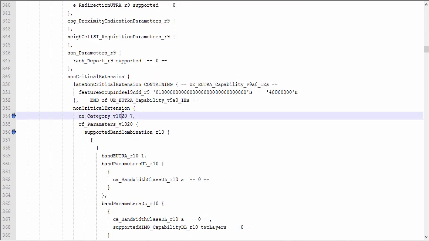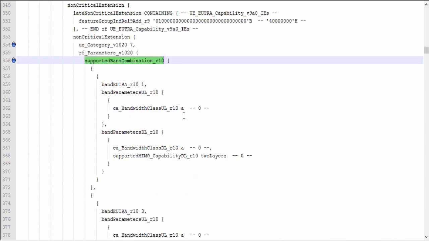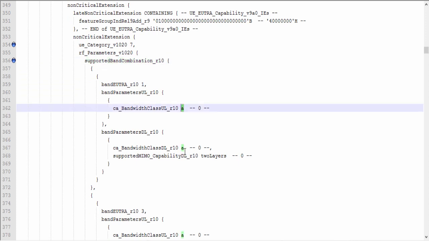UE category version 1020. Value of this IE could be 6 to 8. Here our UE is of category 7. These are the supported band combinations. For each band, UE has mentioned uplink and downlink CA bandwidth classes.